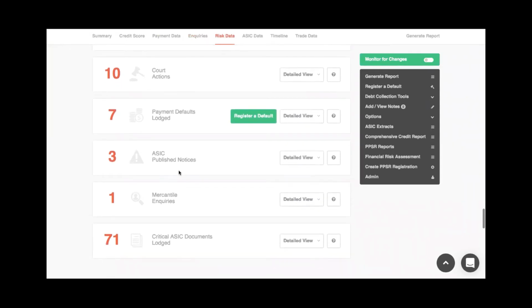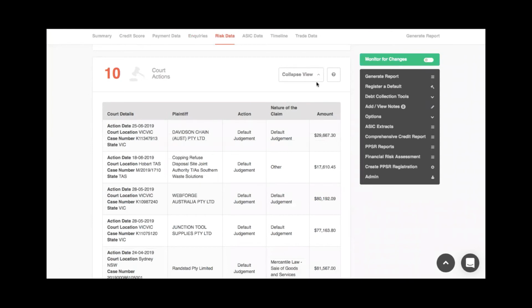Court actions. As I mentioned, we receive information from every court within the country. This is updated. If a court action and judgment is passed against the organisation, you will receive an email the next day, as long as you're monitoring the company. We provide information on who the plaintiff was, the nature of the claim, how much was awarded against them, the action, as well as dates in the court.